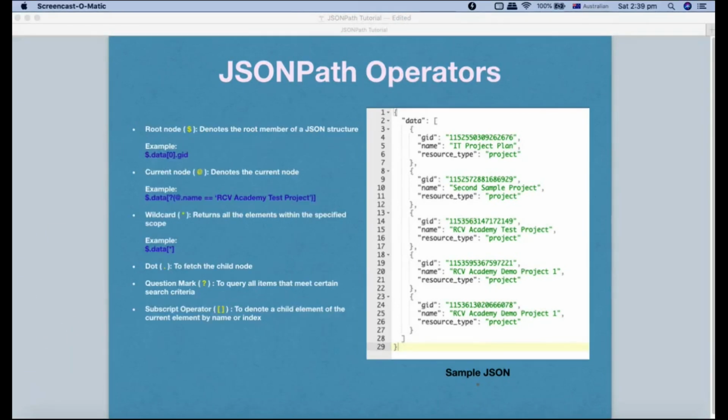Hello and welcome to JSON Path tutorial. In this tutorial, we are going to learn about the JSON path operators. In the last tutorial, we had understood about the JSON path notation, and there are two types of notation, dot and bracket notation. If you haven't seen the previous tutorial, please go and watch it before you continue further with this tutorial. In this tutorial, we are going to understand some of the key JSON path operators that are very frequently used. So the first operator that we are going to discuss is the root node, right?